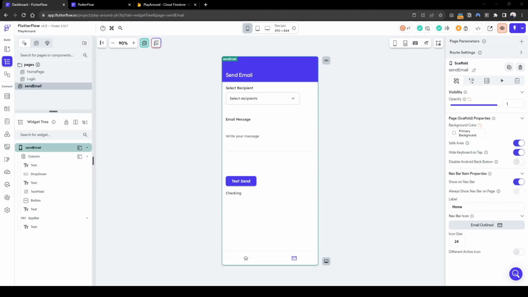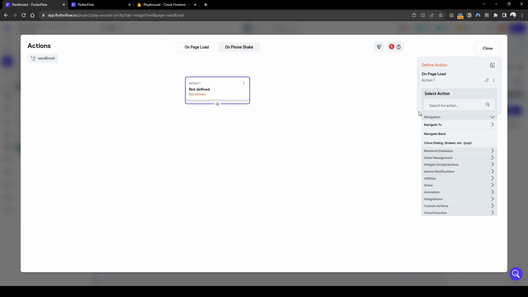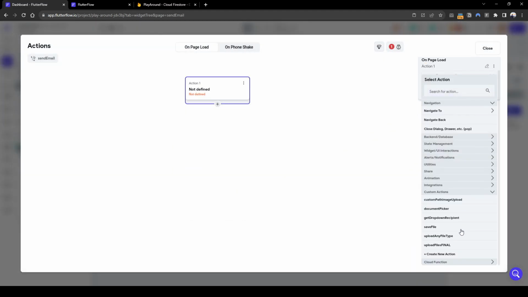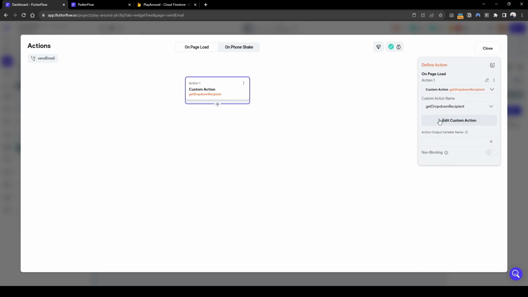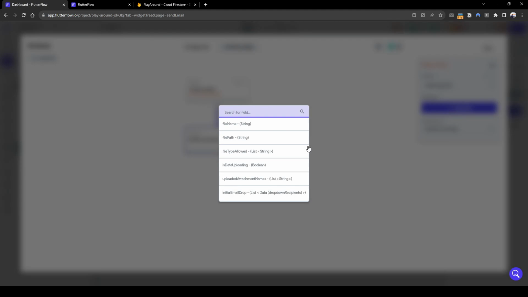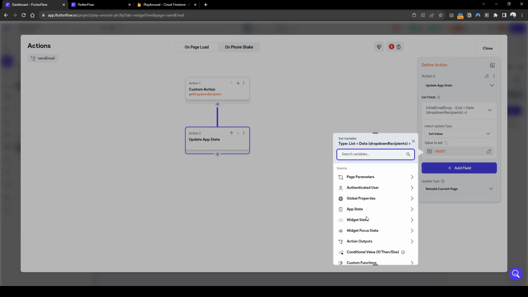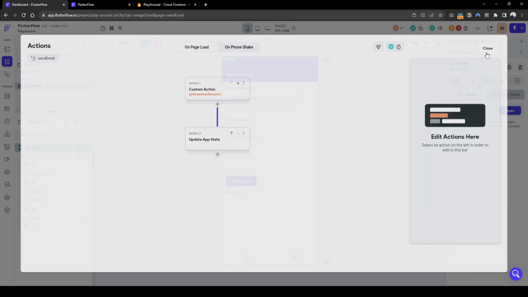So what we need to do here is actually run the custom action that pulls all this backend information when we first load up this page. So we need to create an action. I'm going to write custom action, get dropdown recipient, and the output, let's just call it dropdown recipient output. And what we need to do here is then set the app state. Remember how we created the app state? The initial dropdown email, set a value as to what we just outputted from this custom action. No further changes, all good.